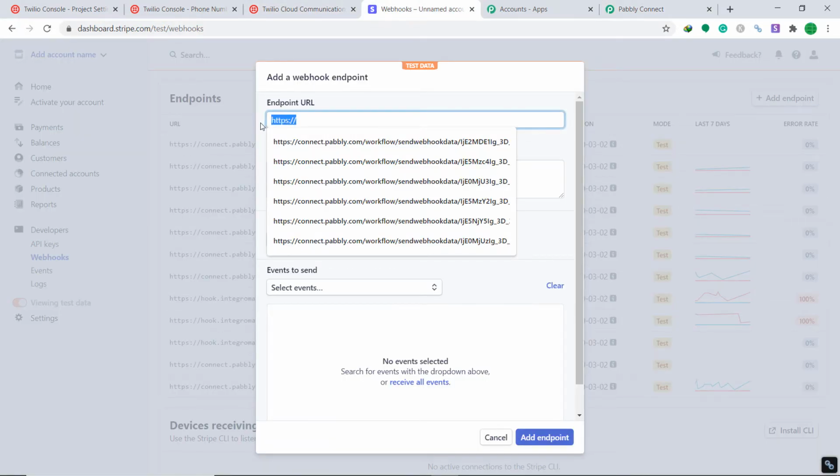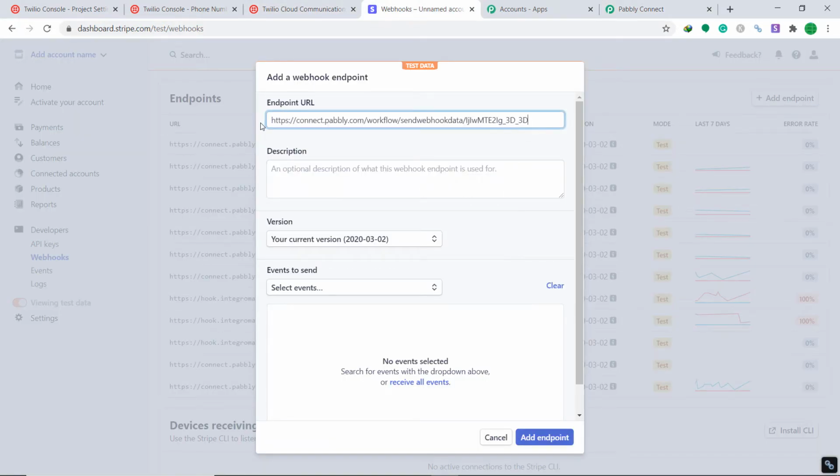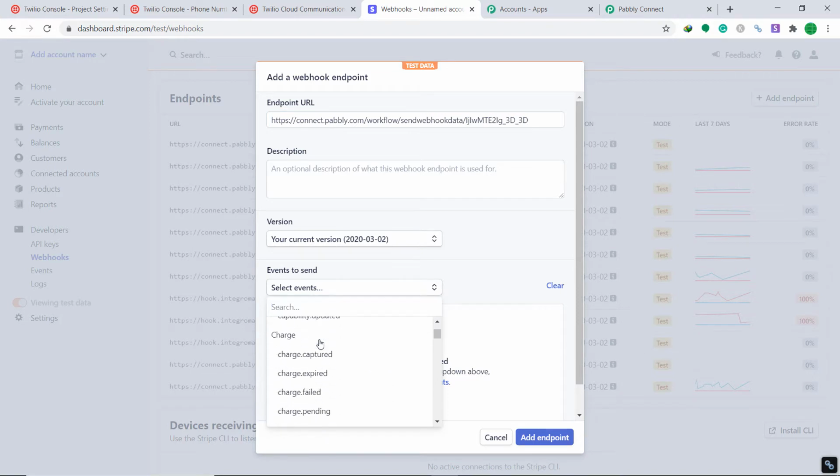But before that, just remove this HTTP part and paste it. The description will remain empty, the version will remain same. Now coming to the most important part, events to send. Now we want to send the data when a new customer is created. So let's make the event as customer created.